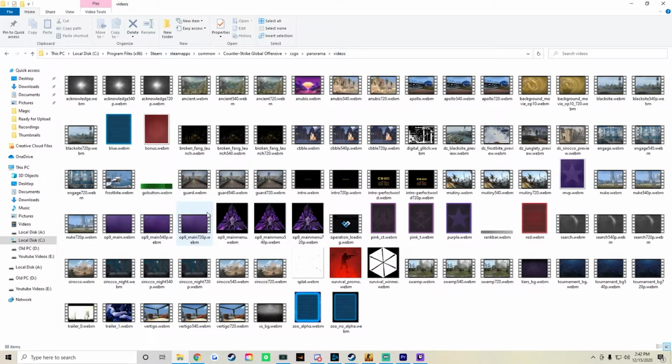Let's take a quick look at Nuke here. You have Nuke, Nuke 540, Nuke 720. Now, you want to be focusing on just whatever file you're going to change. It doesn't really matter, it could be Cobble, Vertigo, whatever. But make sure you are changing the one that doesn't have the aspect ratio, or the 720p or 540p after that. Don't screw with that, because most likely you are playing at 1080p.